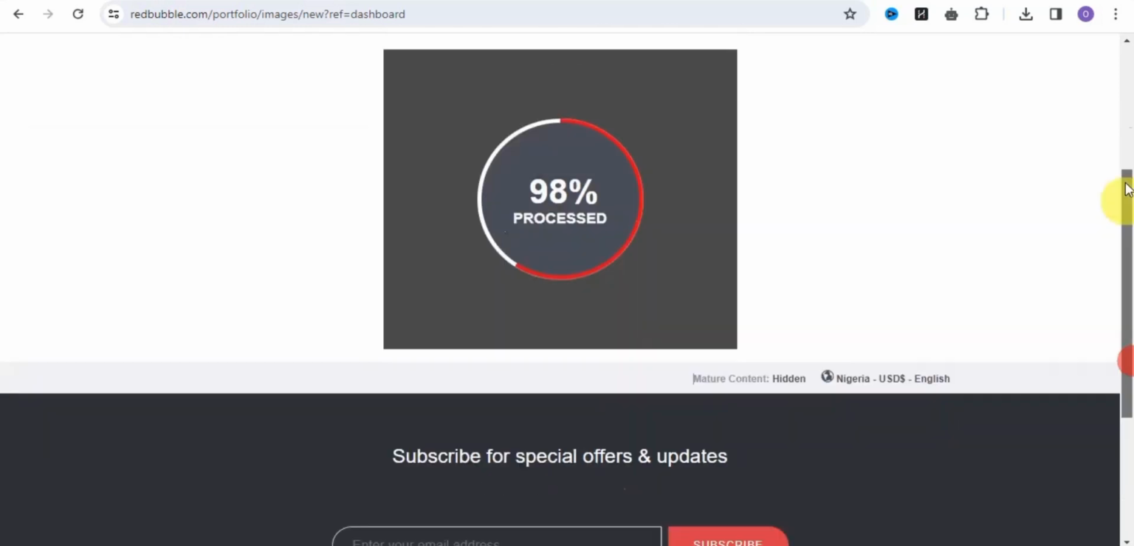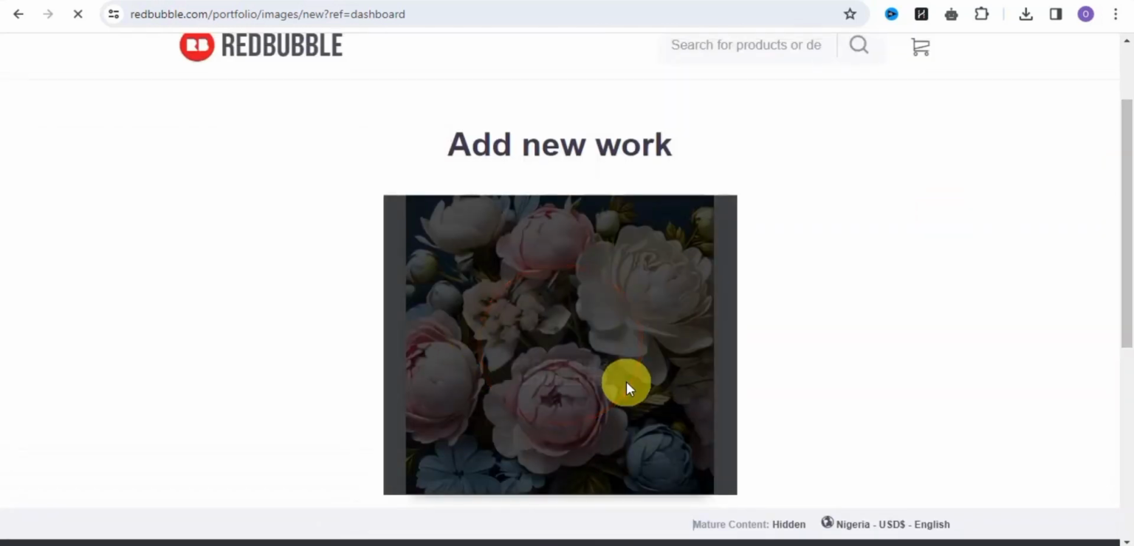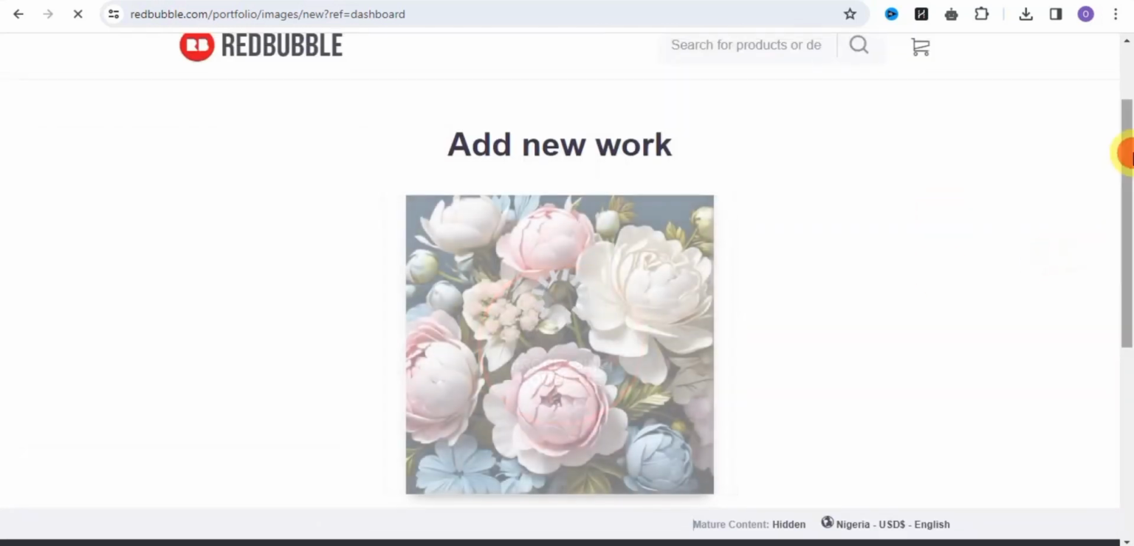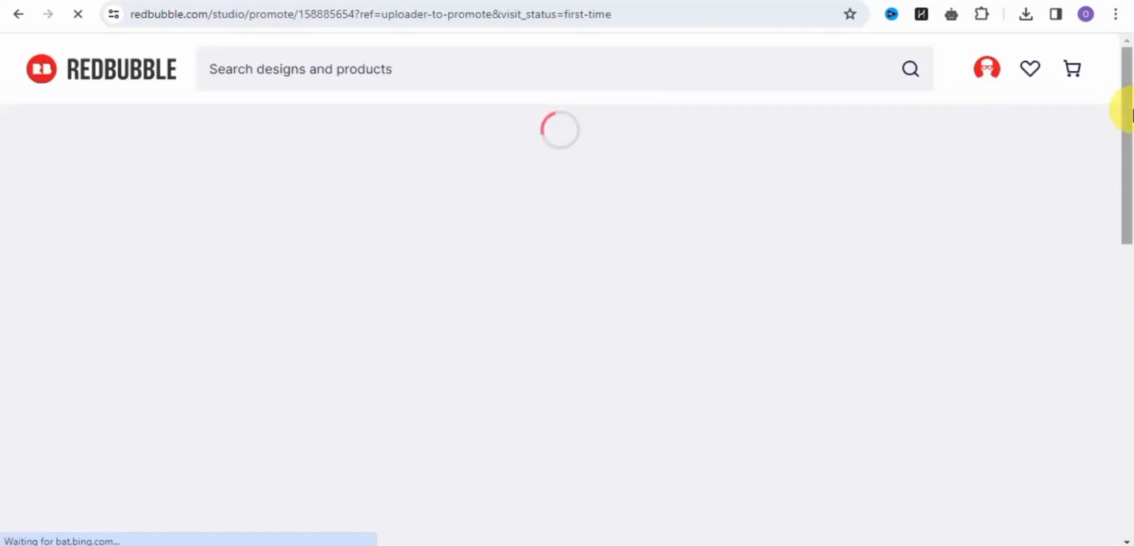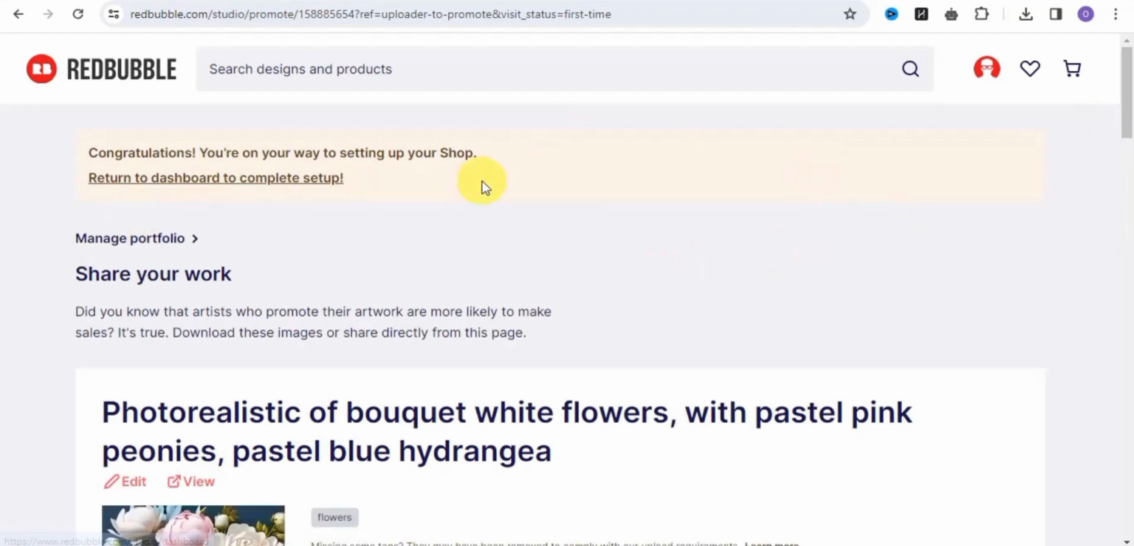And you have been able to save your work. As you can see, processing has been completed. So this is how you can easily add your product on redbubble.com. And once you simply complete the setup of your shop, you are done generating this particular product.